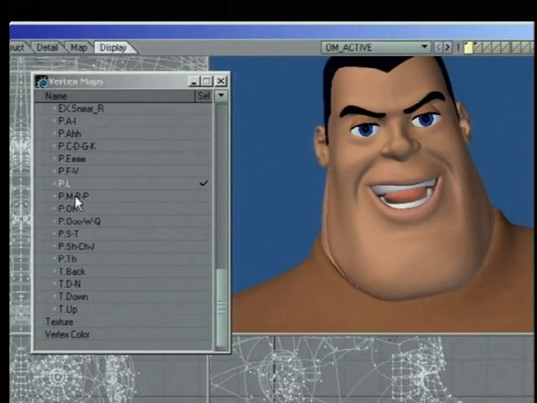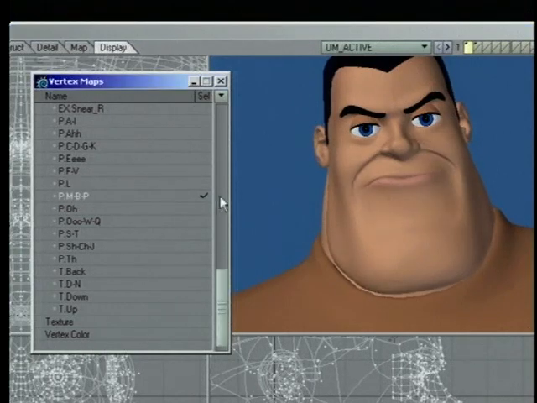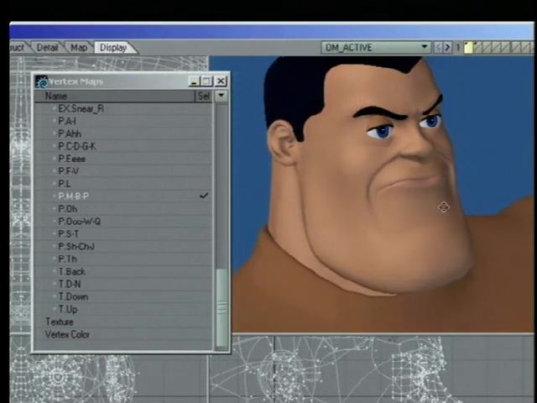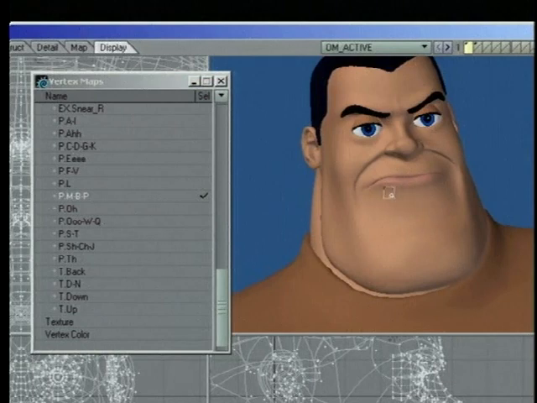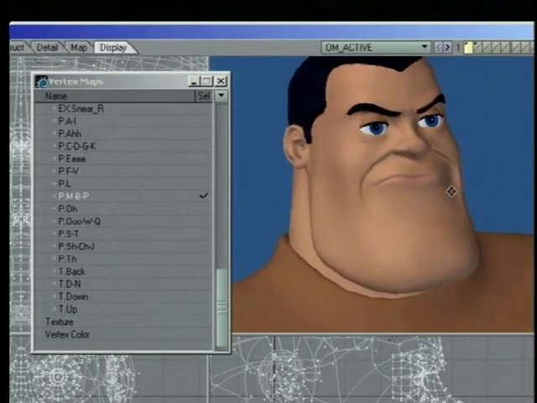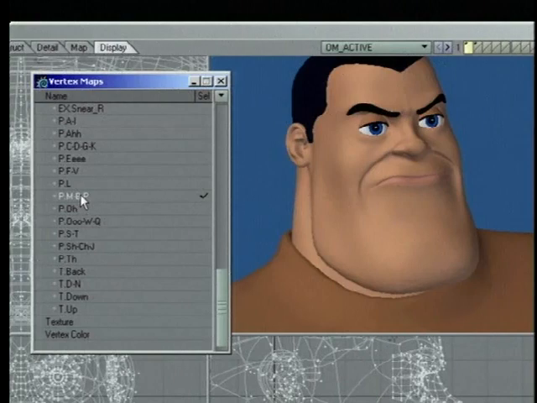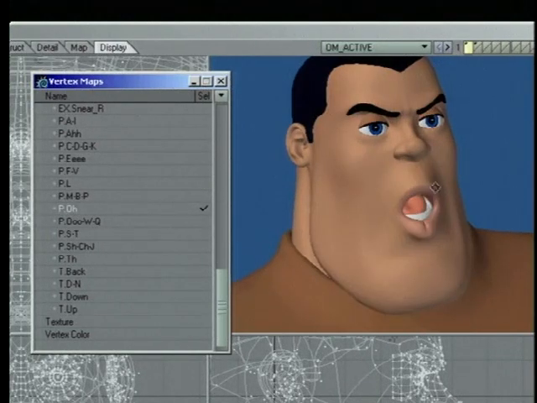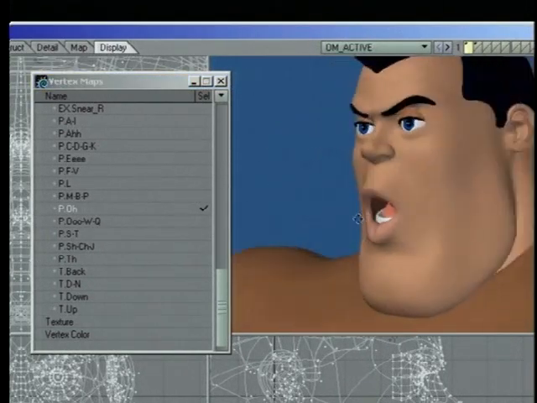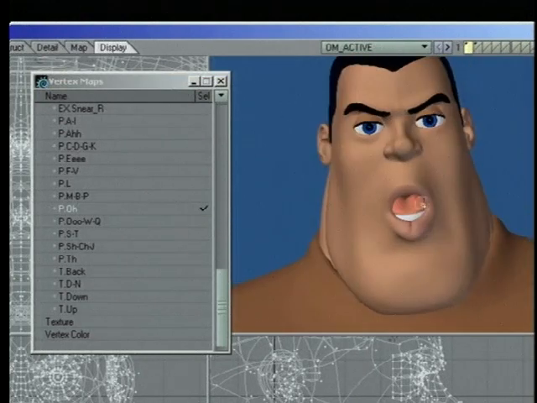And then an M, B, and P, the M and B sounds and things like that, and P. You can see I just kind of pursed the lips, squinched them up a little bit there. And they kind of go up, and the face squishes a little bit in. And of course the O shape. The O is generally shaped like an O.